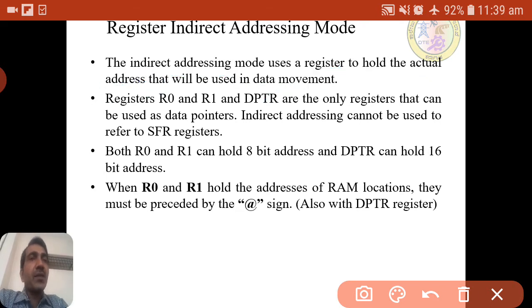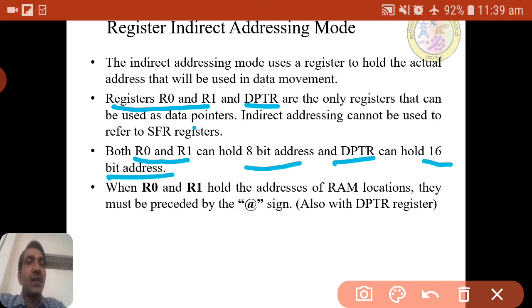Previously the address was in the instruction itself. Now the address will be in the register. Earlier, in register addressing mode, we used R0 to R7, A and B. But for indirect addressing mode, only the registers R0, R1 and DPTR are used to hold the addresses, which will act as pointers. As we know, R0 and R1 hold an 8-bit address and DPTR will hold the 16-bit address.